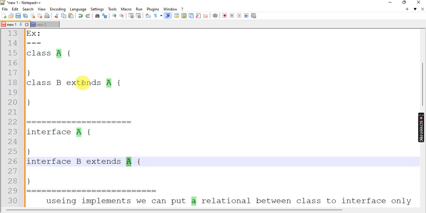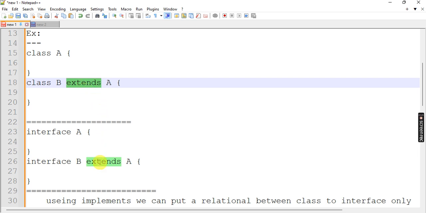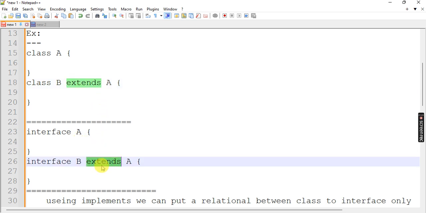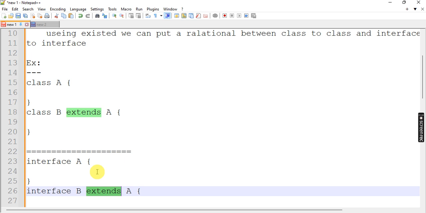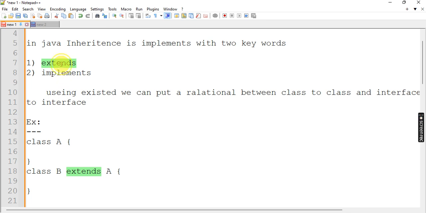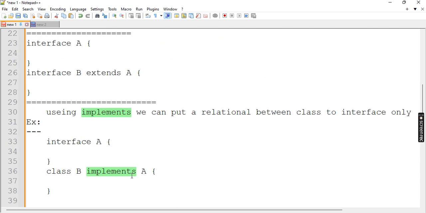So here, class to class, I put an inheritance relation. Here, interface to interface, I put a relation. For that we are using one keyword, called the extends keyword. And second, one more keyword is implements. What is implements? Using this implements keyword we can put a relation between class to interface only.